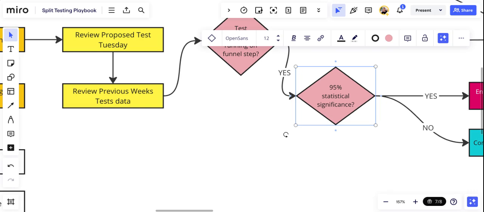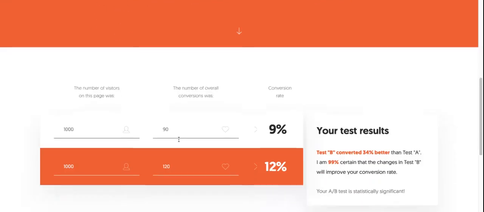I will bring that up for you. A/B test. Right, so that looks like this.